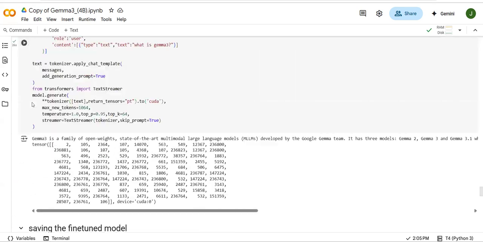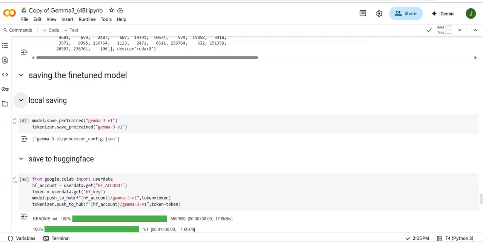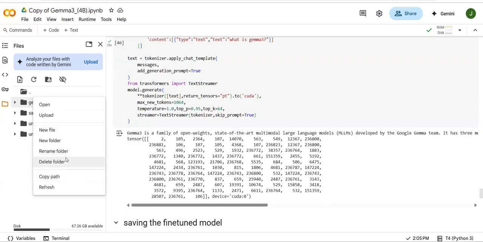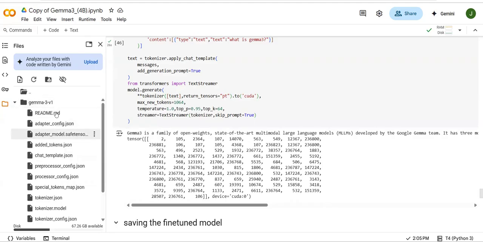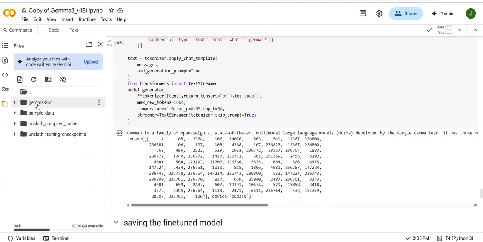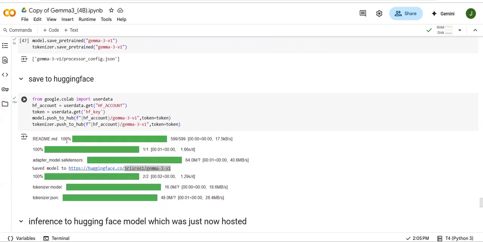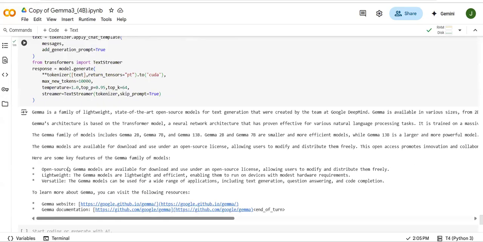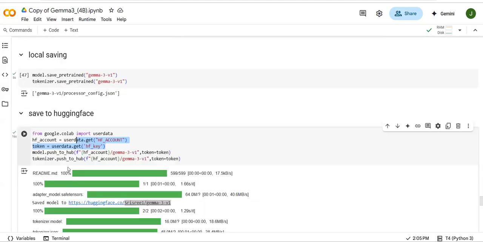After checking that, we saved the model locally, to here. If I want this on my system, you just click on it and, I think you need to download individually, or you can open this in your Google Drive, make it into a zip, and download this folder directly to get the whole Gemma model. Then I've shown you how to upload it to Hugging Face as well, and how to access it from there and get the response from that model.